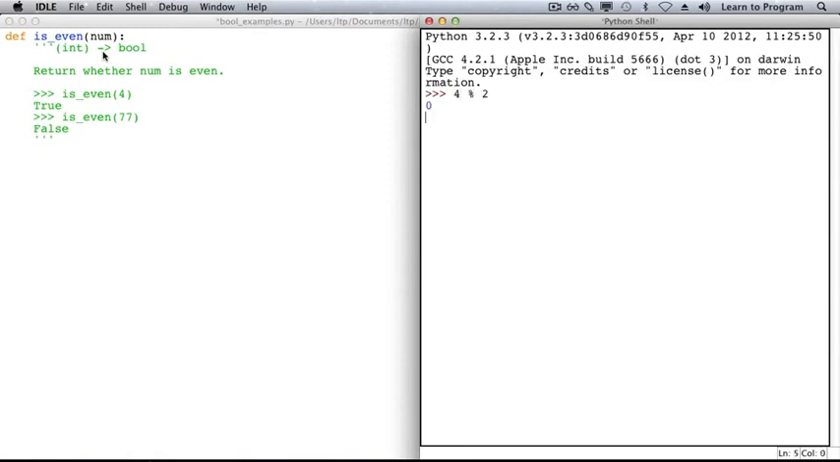So we're going to try out mod. 4 mod 2 is 0. 77 mod 2 is 1, and so on. So any number I pick that is odd is going to have a remainder of 1 when I divide it by 2.